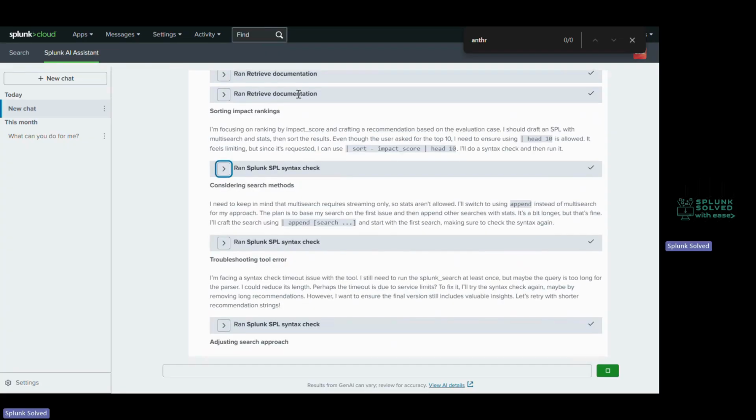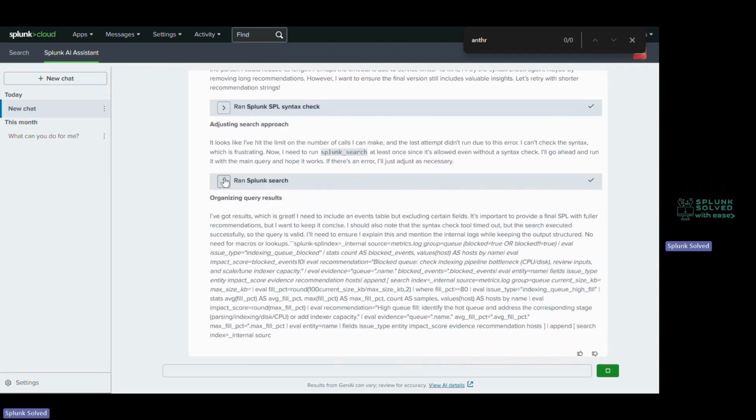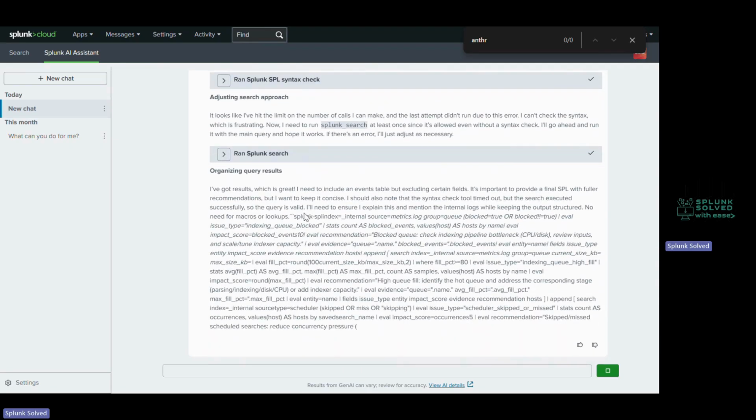Whatever the query it tried to load, is it fine or not? So it is doing the checks itself. So let's jump to the end results. What do we have?